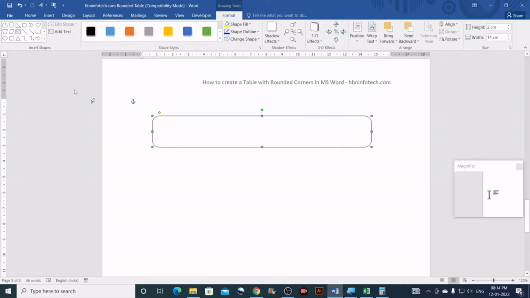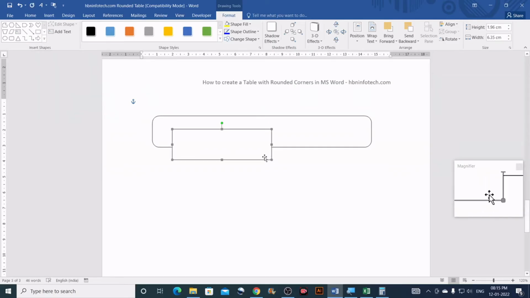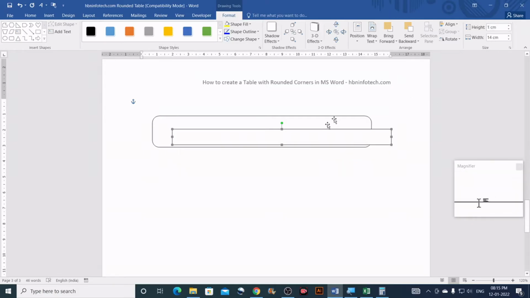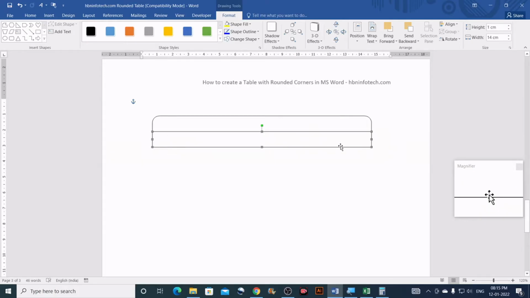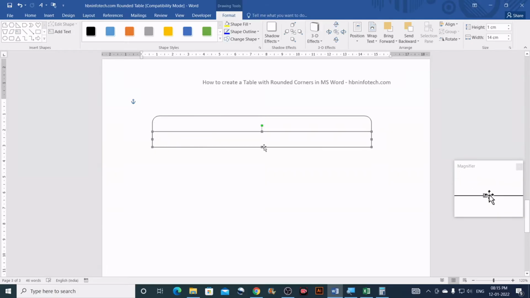Here is the trick. What you can do is go to Insert, or if you are on the Format tab, you can use the rectangle from here. Just draw a rectangle, and then for the width again I'll type 14 centimeters, and for the height I would type 1 centimeter. So this is the trick. What happens is I would simply hide the bottom portion of the first rectangle using this rectangle, this rectangle without the corner roundness.